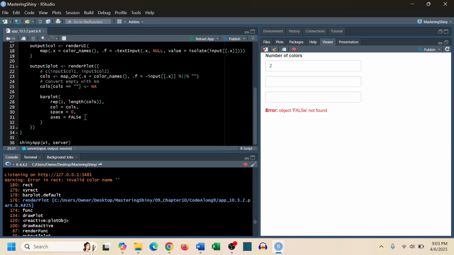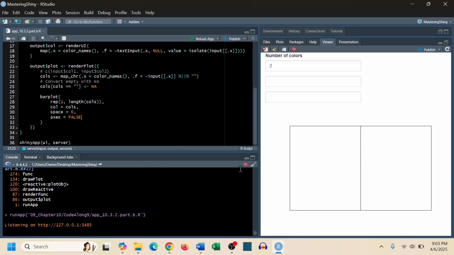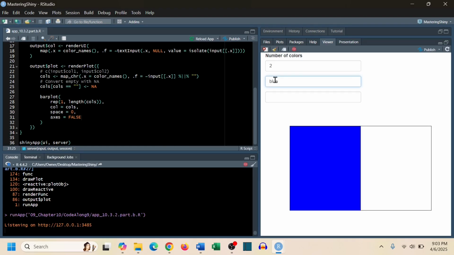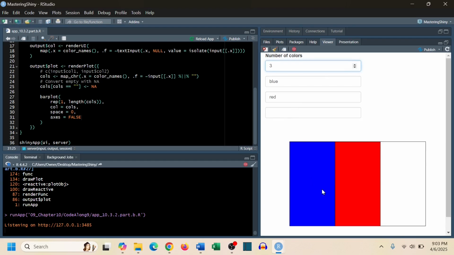False. Sorry about that. So let me close it and run it again. There you go. Blue, red, about 3 colors. It retains the current value, and green. Hooray! Great. That's a lot of fun.